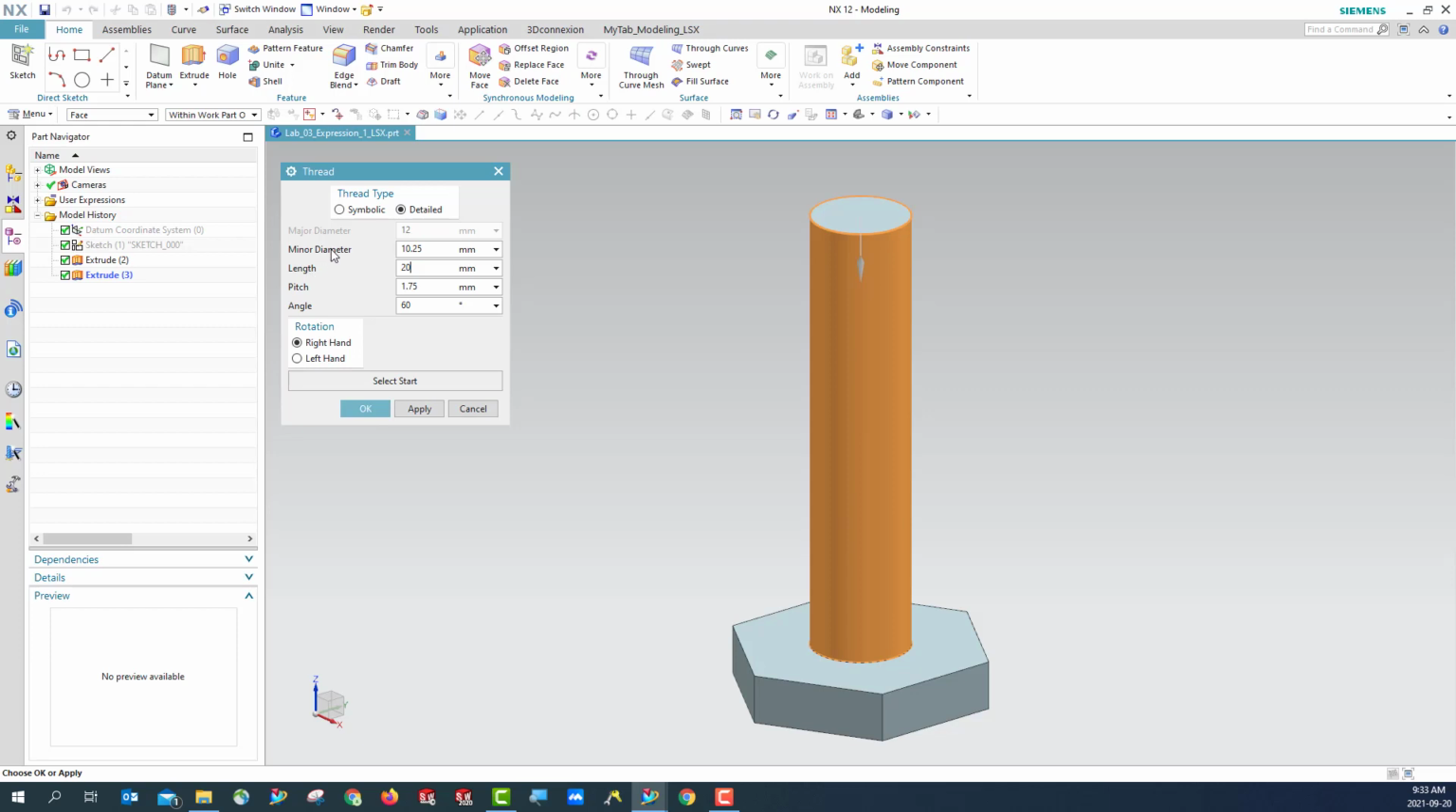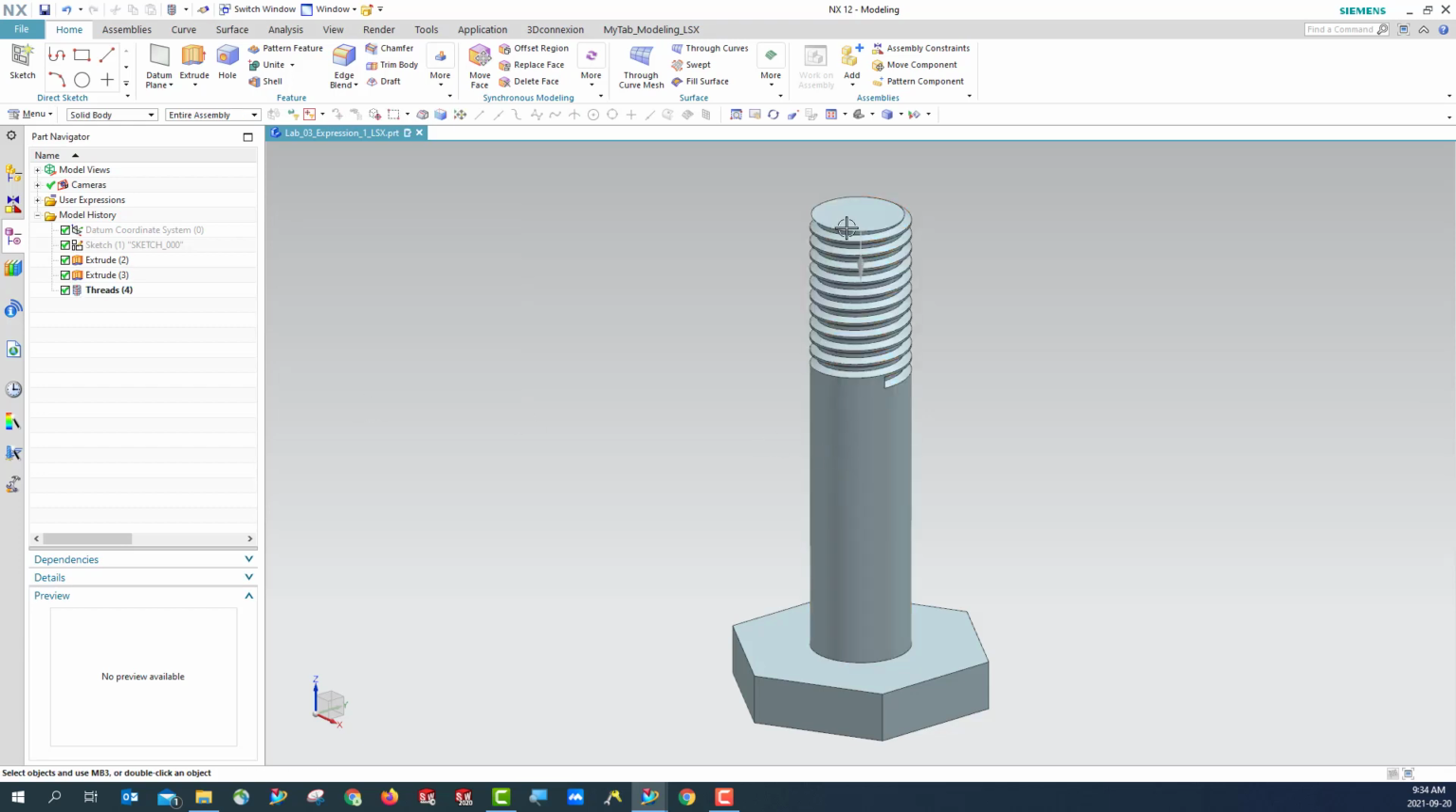Make sure to check your parameters. So major diameter 12, minor diameter 10.25, length 20 millimeter, pitch 1.75 millimeter, and angle 60 degree. Hit OK. Now you can see the thread is being created. At this point, we're going to save our file.